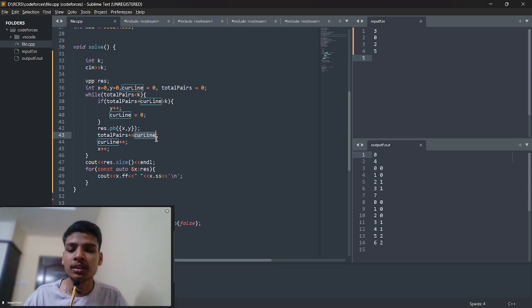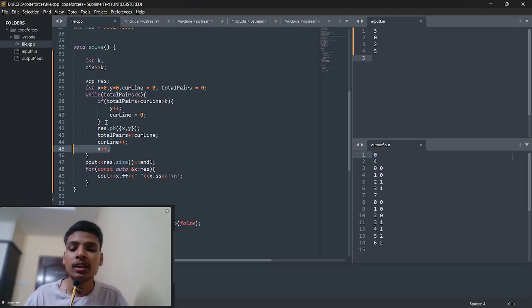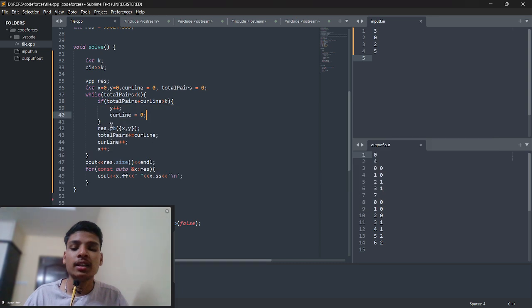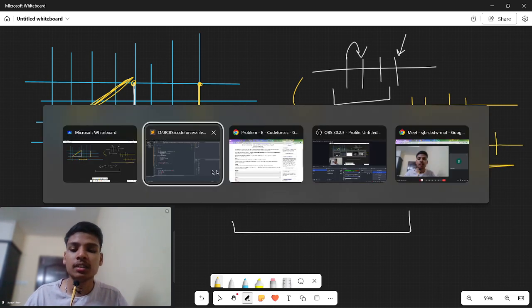Okay, this is the current line. I'll increase the current line and move to the next coordinate. If at any point my total number of pairs plus the current line is greater than k, then in that case I move to the next line, that is, increasing my x variable on the x axis and setting the current line equal to 0 again. Now I'll start adding from scratch over here, that is 1 2 3 4. If this also exceeds k, then I'll again move to the next point, right? So yeah, that is the explanation for the problem.